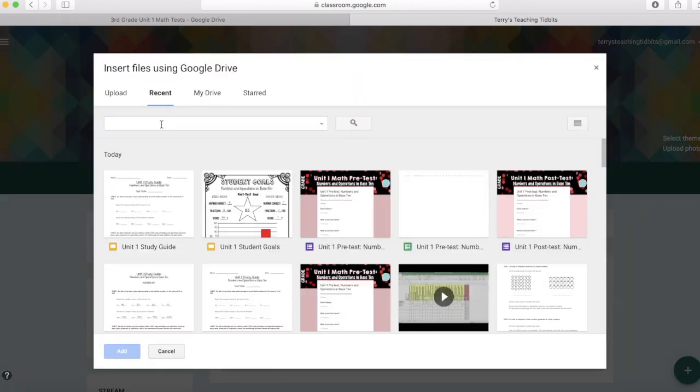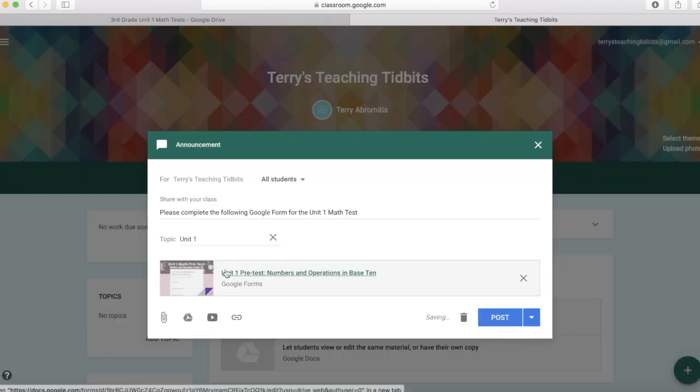So we're going to go to Recent, and you can see all of the files that we've done, that we were putting into our Google Drive file before. So here's the Unit 1 pretest, Numbers and Operations in Base 10. I'm going to add it, and now you can see it here.